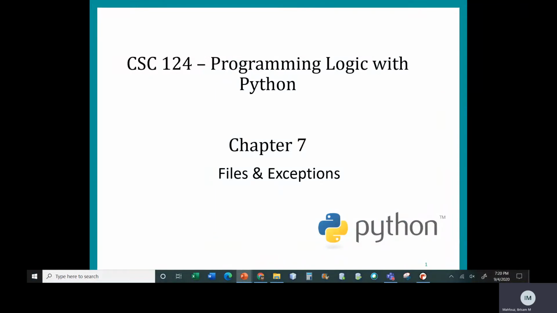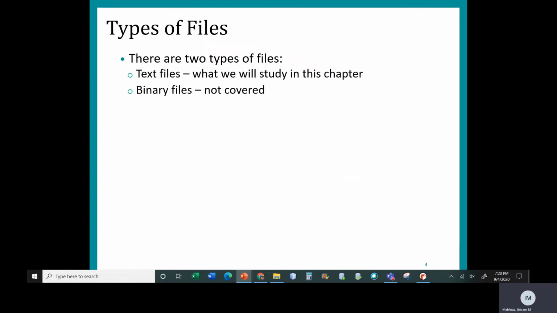Today we're going to start Chapter 7 and we're going to learn how to read and write data using files. So in real life, you can't expect a user to always be in front of the computer entering information. Sometimes you want to read information from a file.